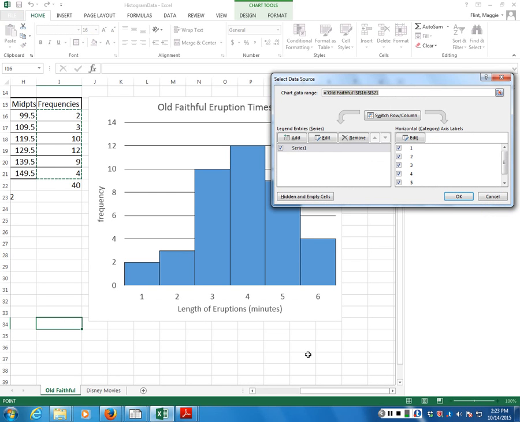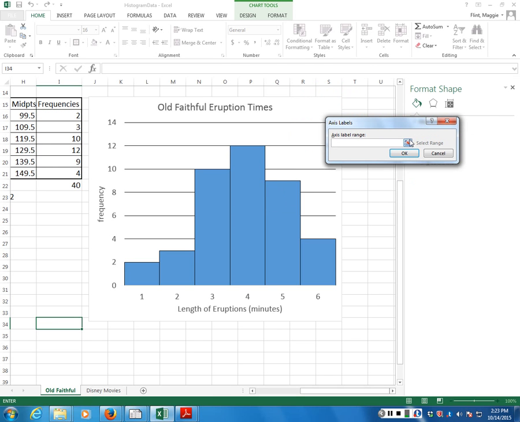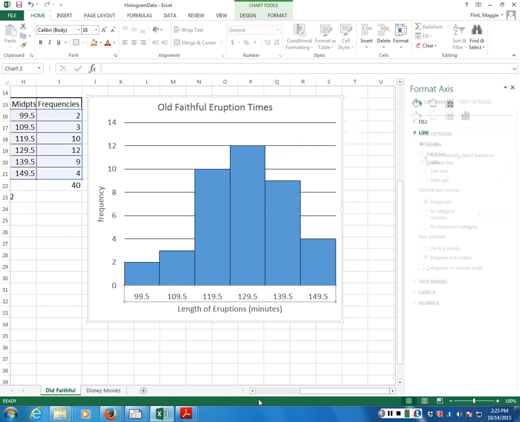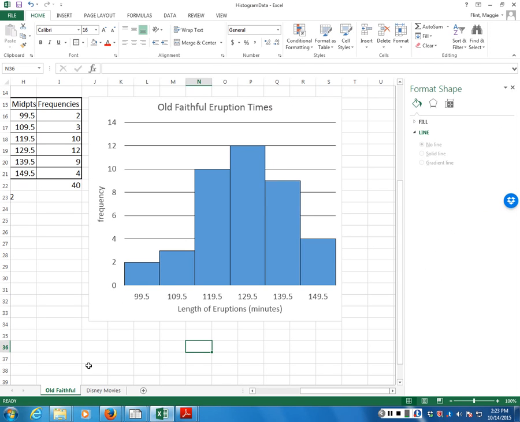Okay? Now, if you look over here on that menu, this is where it's 1, 2, 3, 4, 5. We want to change that. So we're going to edit and tell it where the labels really are. So now it put the midpoints underneath each bar. Okay? So when I click OK, I have a really good looking chart.